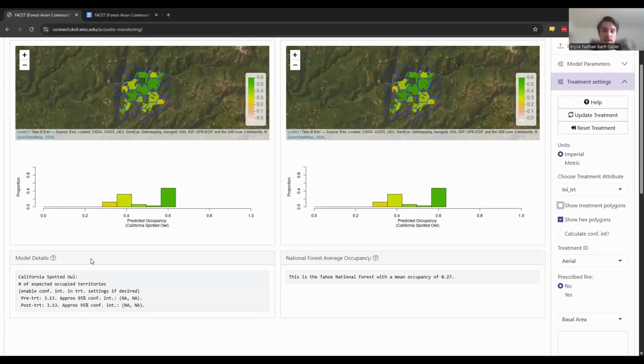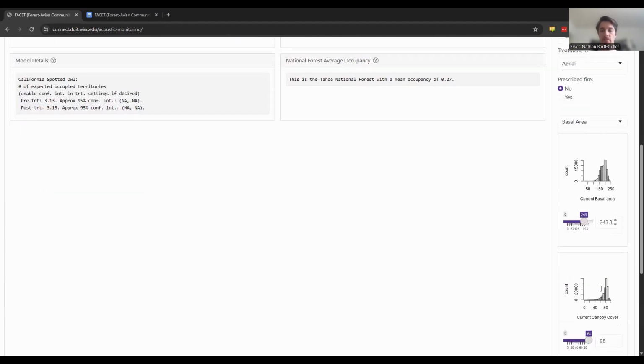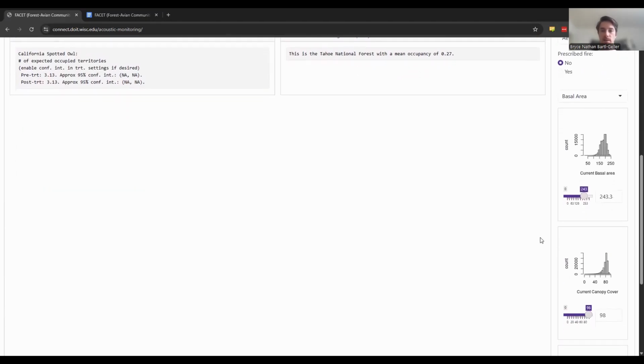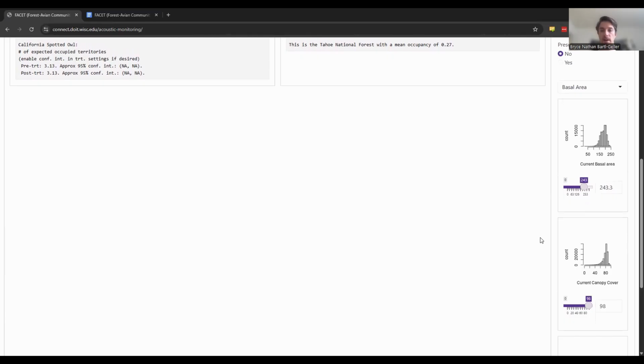This number of expected occupied territories is the sum of the values for each of the hexes weighted by the amount of the hexes occupied by the shapefile. In terms of understanding treatment effects, we have a set of metrics that can be modified in order to understand how that would affect species occupancy or habitat quality. The first thing is prescribed fire. If it is yes, we are assuming in the models that there is 100% of the polygon for that treatment ID that has been burned in low to moderate severity in the last 2 to 5 years.